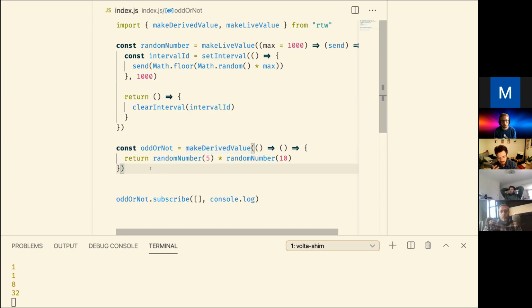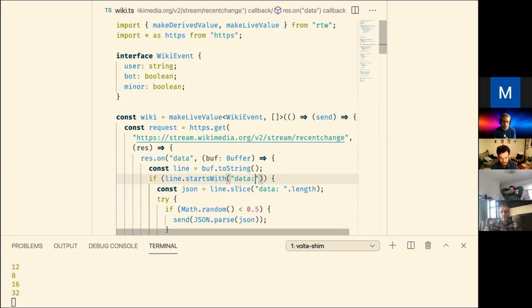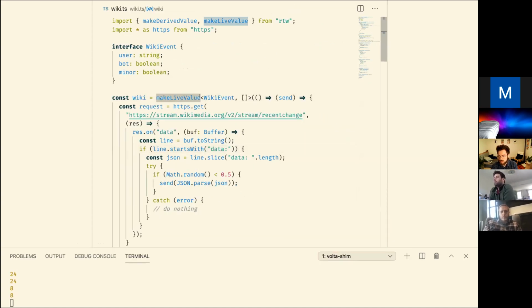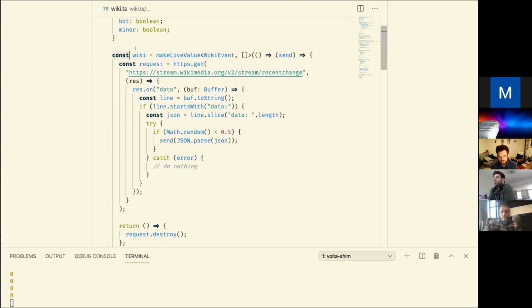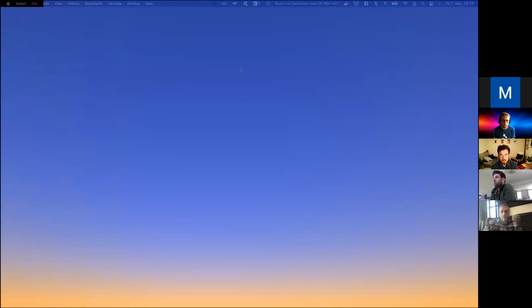Yeah, and I brought a slightly more complicated example to show you another thing, which is called wiki.ts. So what this does is we have essentially one big live value, which is called the wiki stream. And it basically subscribes to this HTTP thing. Let me show you what it actually does in a browser.